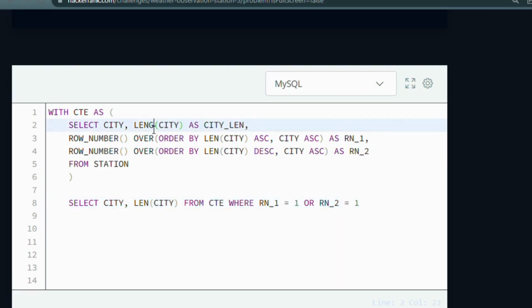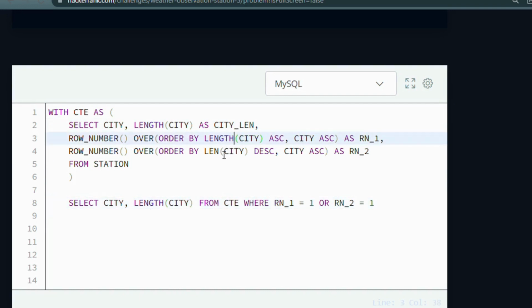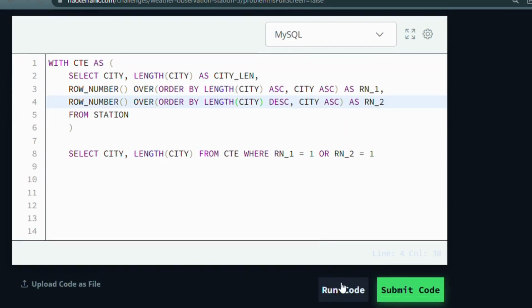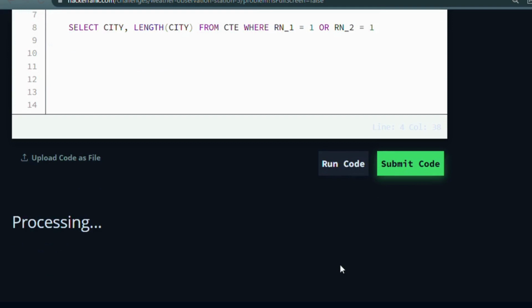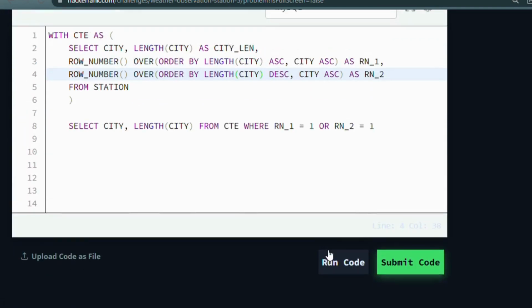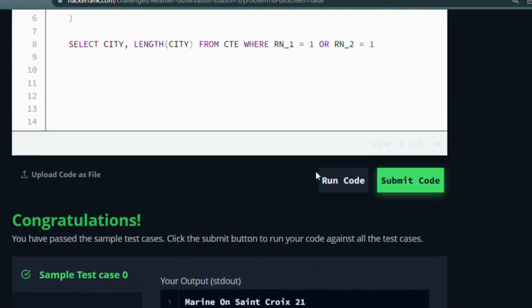So first, let me replace LEN with LENGTH. Here too, and let me try to run this code. See, so this is working just fine.